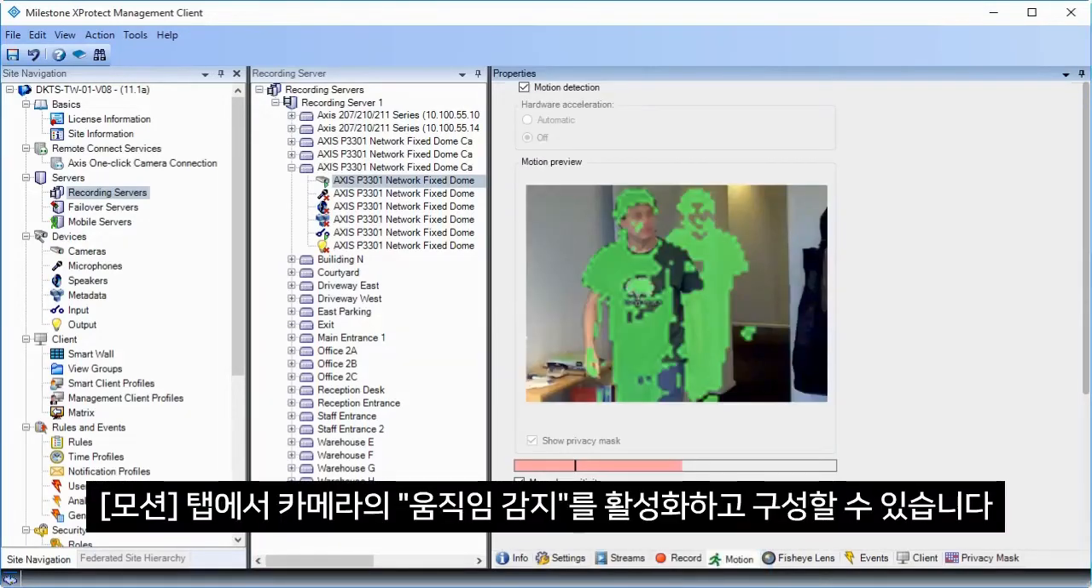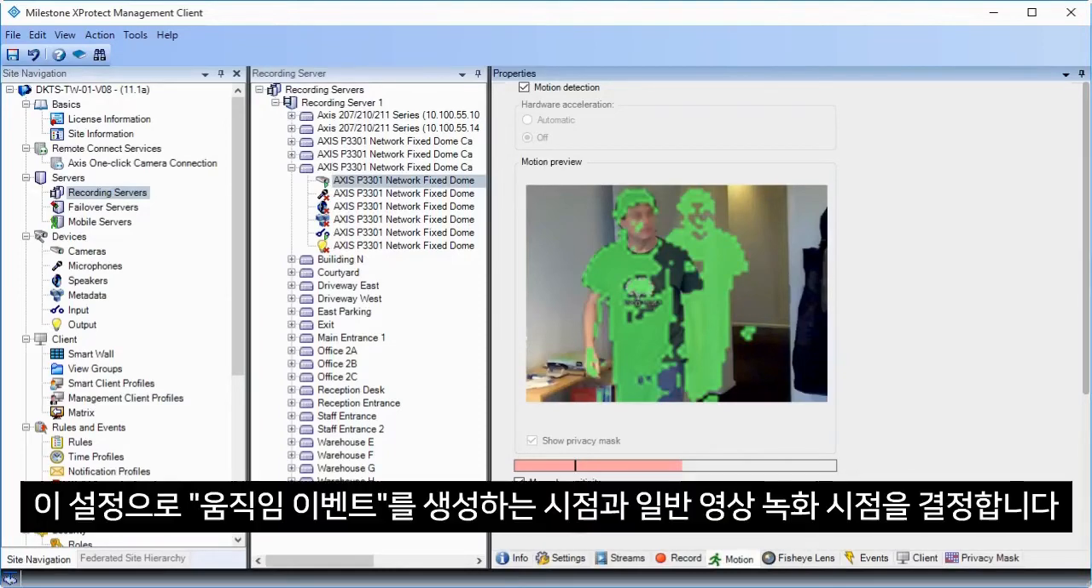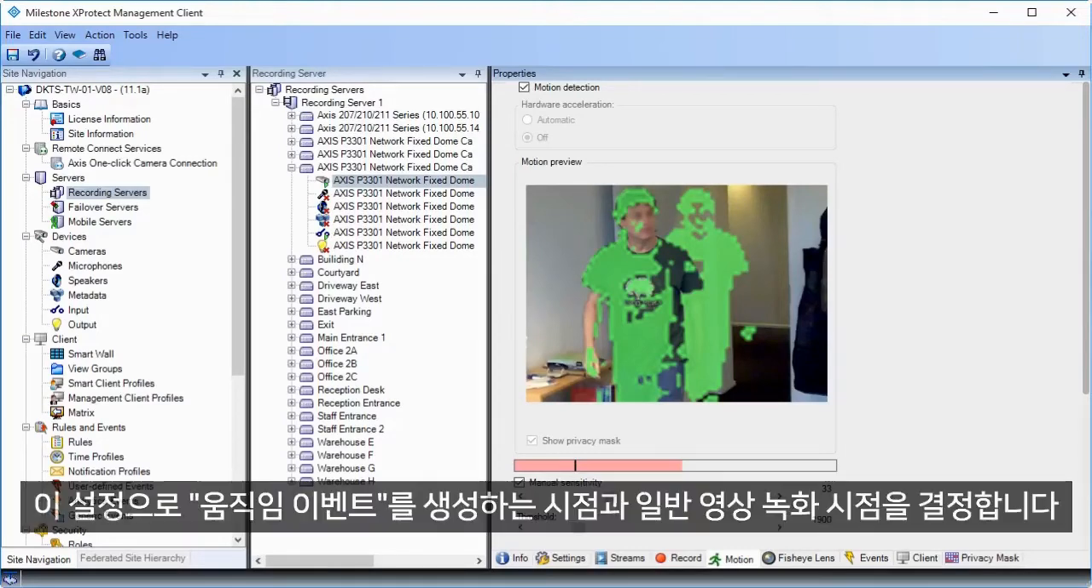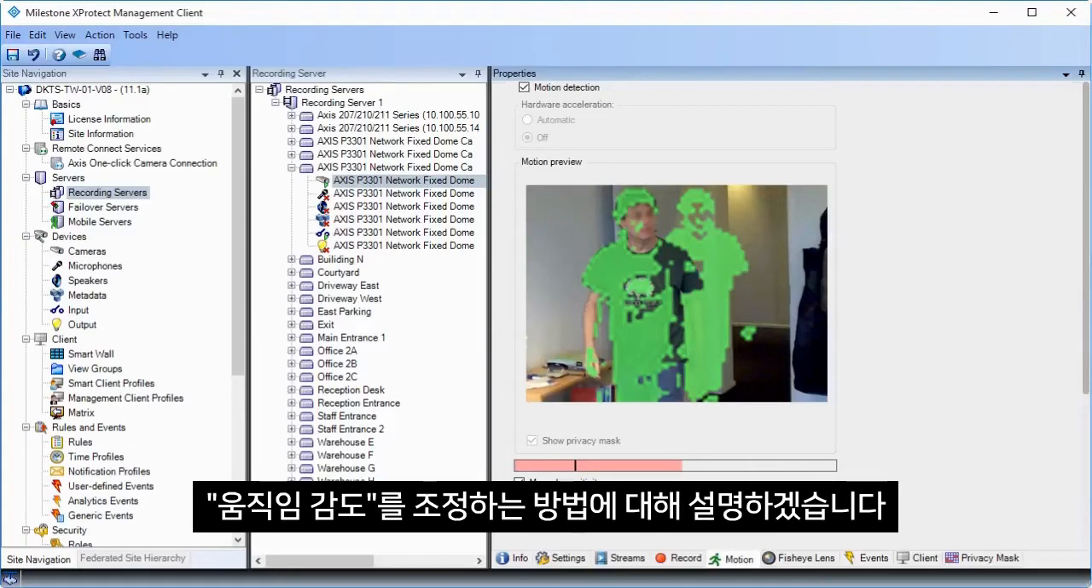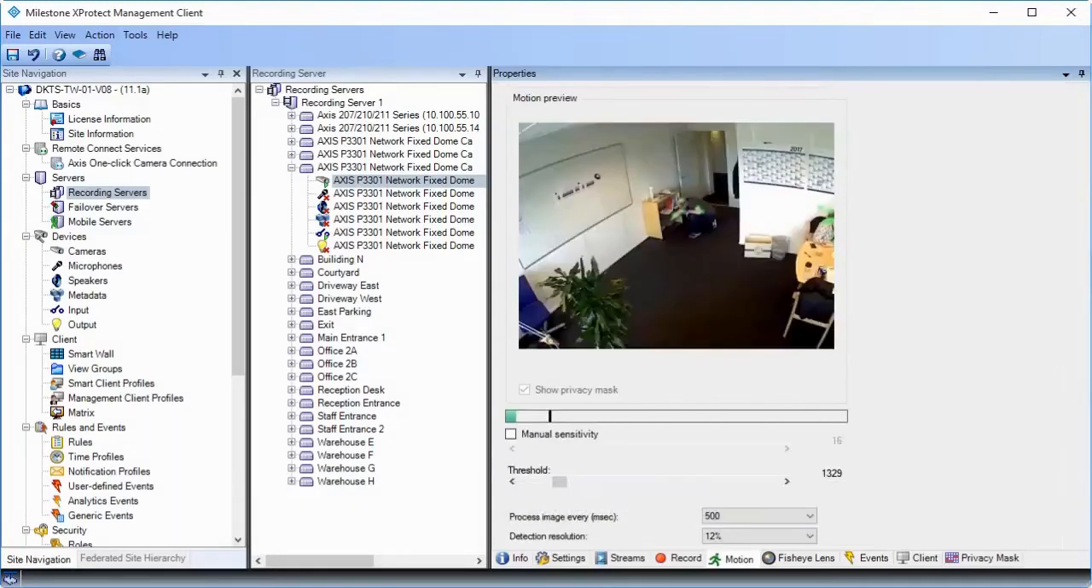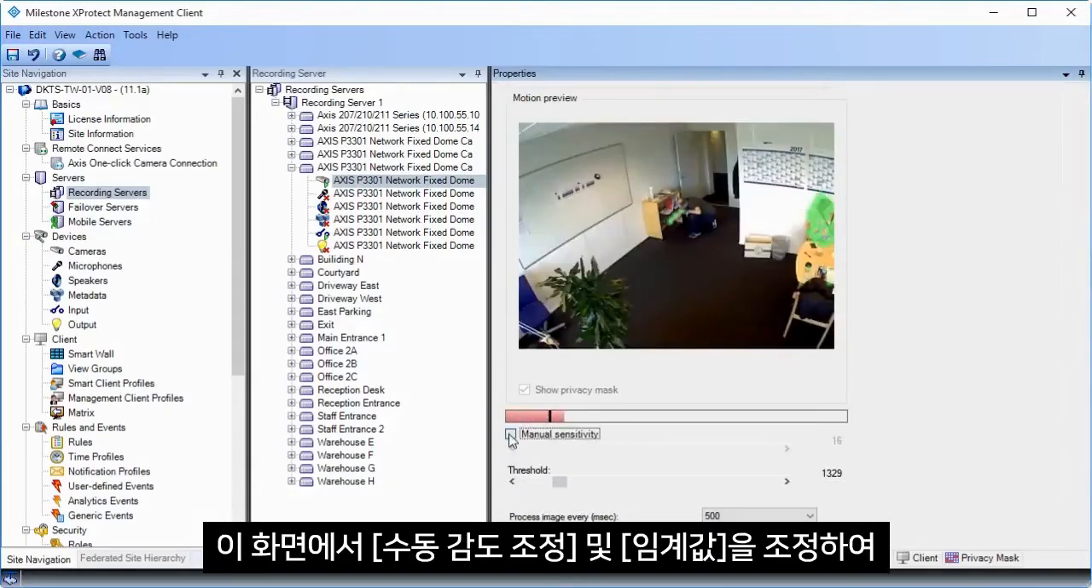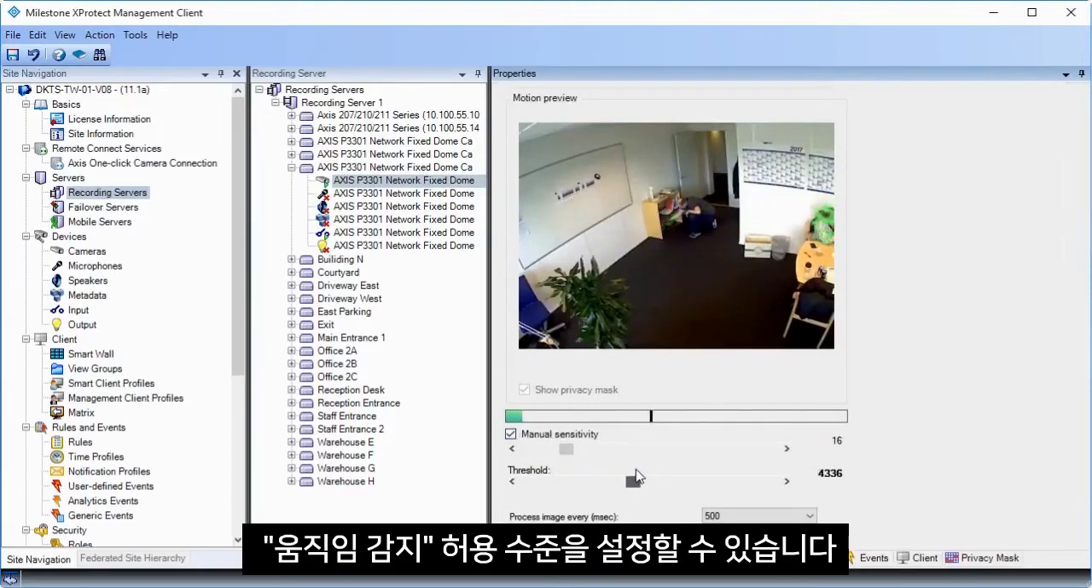On the Motion tab, you can enable and configure motion detection for the selected camera. The settings determine when the system generates motion events and typically also when video is recorded. Here's a demonstration of how to adjust motion sensitivity. Here, you can see how to adjust the trigger point for motion detection by adjusting manual sensitivity and threshold.